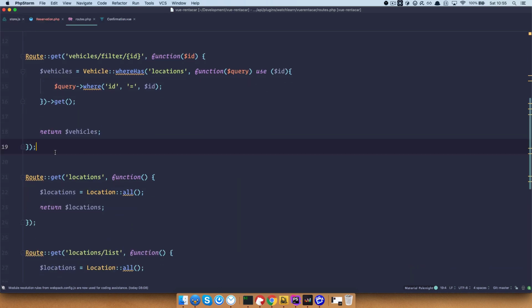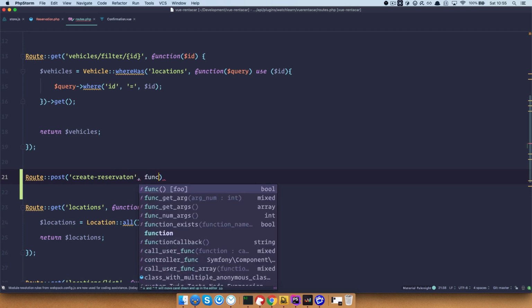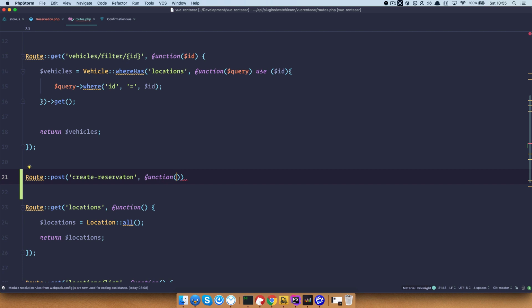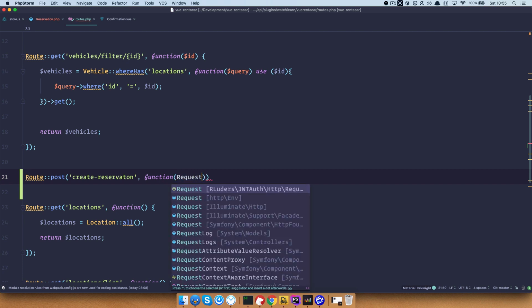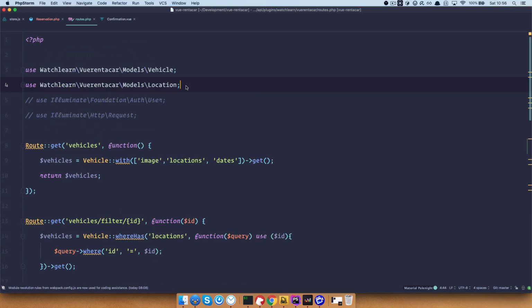and now I'm going to create that route. So the route is going to be route post, and we are going to be calling it create reservation, and it's going to be a function request. Okay, so in this route we are going to create a reservation, and to do that first of all we need to use the reservation model. So I'm just going to use it at the top of the file right here.